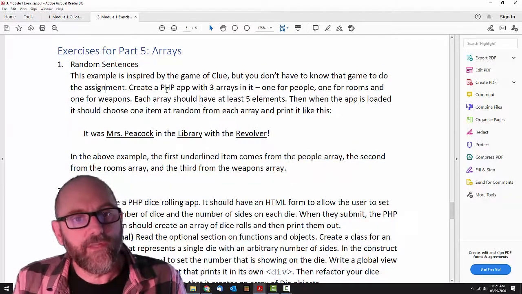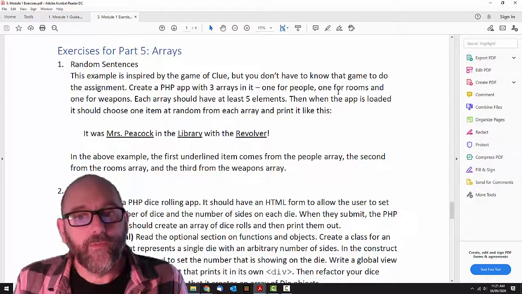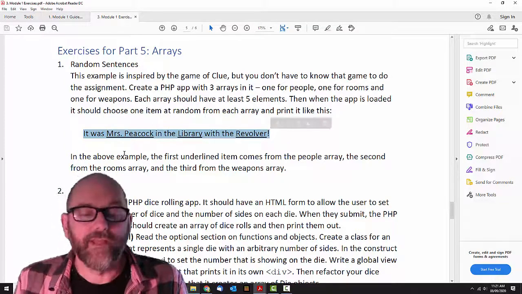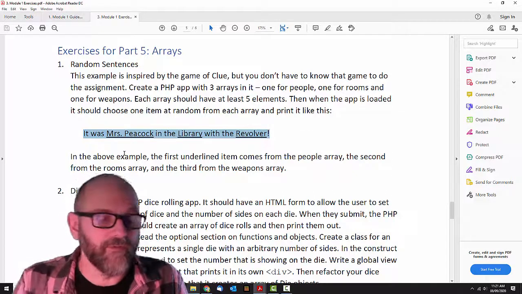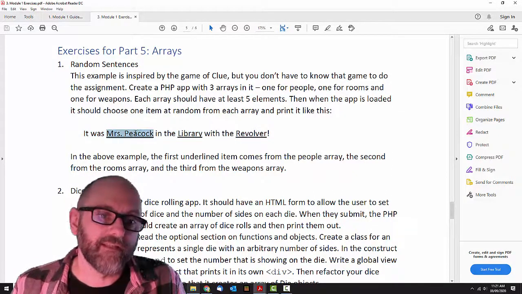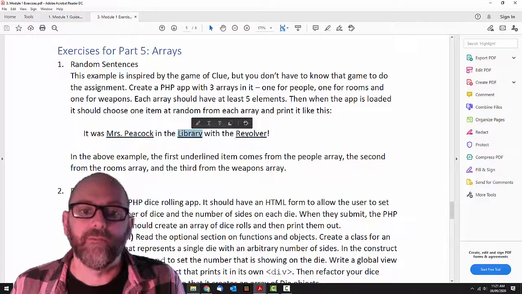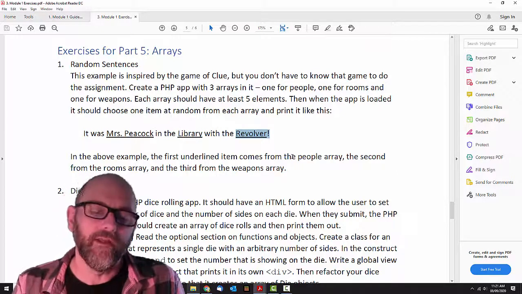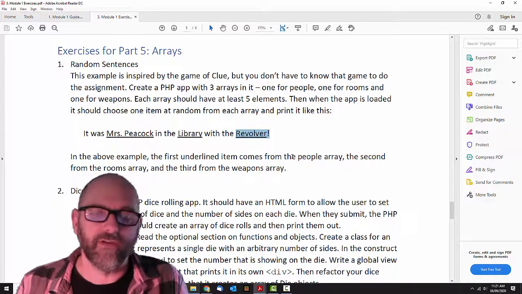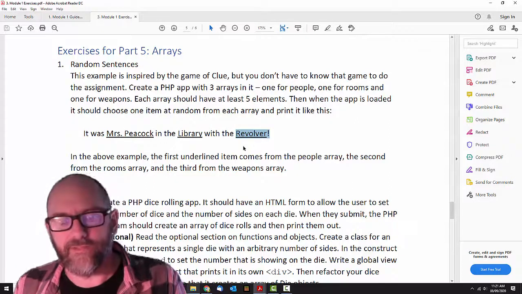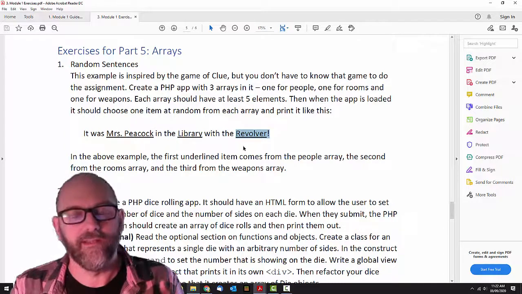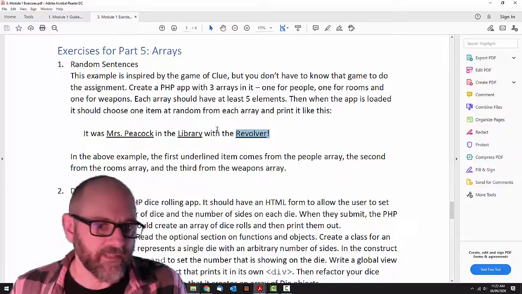The idea is you create a PHP app with 3 arrays, one for people, one for rooms, and one for weapons, and then you randomly pick from that array. Each array should have at least 5 elements. Then you use random pick from 0 to 4 if you've got 5 elements to print out a sentence that has, each time, a different person, place, and weapon. If you've never played the game Clue before, this is inspired by the game Clue, where you try to figure out who murdered, I think it's Mr. Body is his name. Mr. Body's been murdered, and you have to figure out who it was, where they did it, and what weapon they used. So that's the inspiration here.